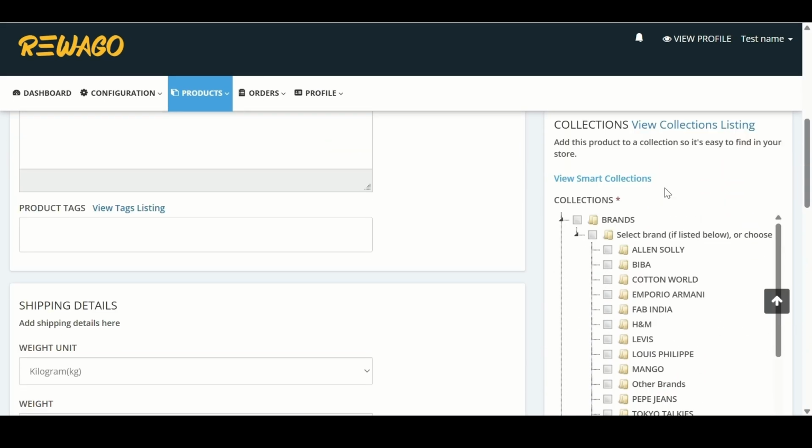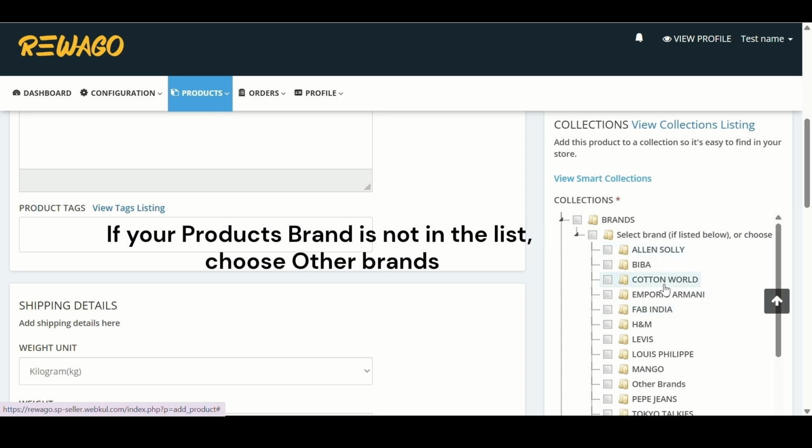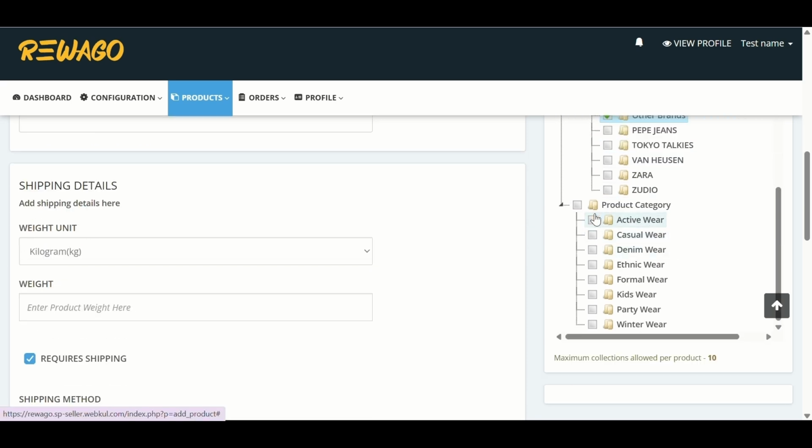After that, go to the Collections section. Under Collections, select the brand of the product from the drop-down menu. If the brand is not listed, choose Other Brands from the list. Below that, you will need to select the appropriate product category that best fits the item. The available categories are casual, formal, active, kids, ethnic, denim, winter, and party.